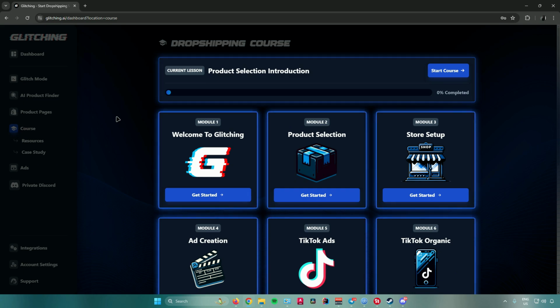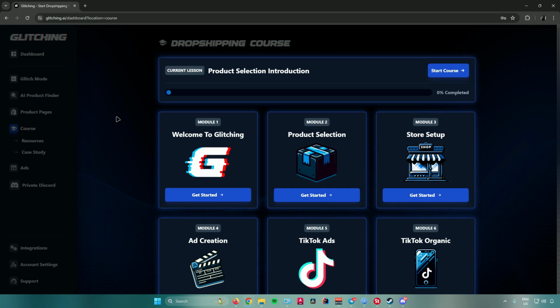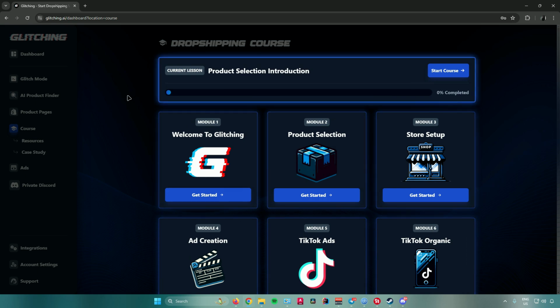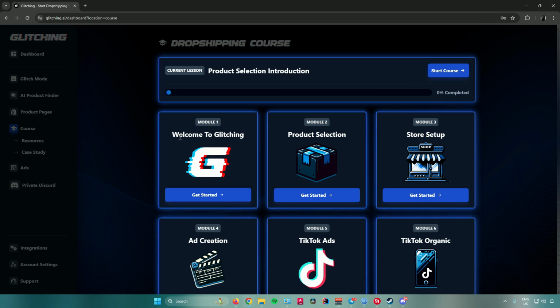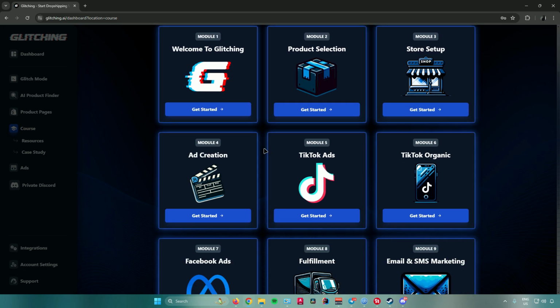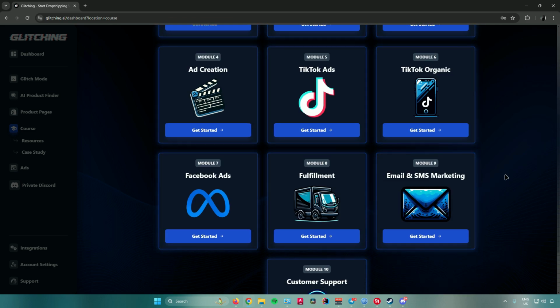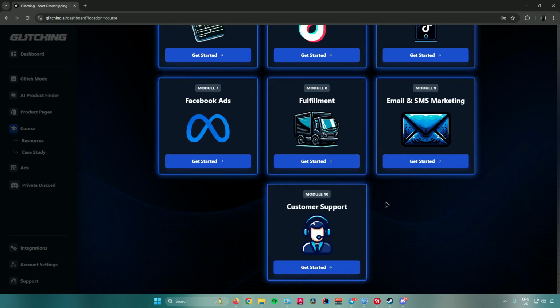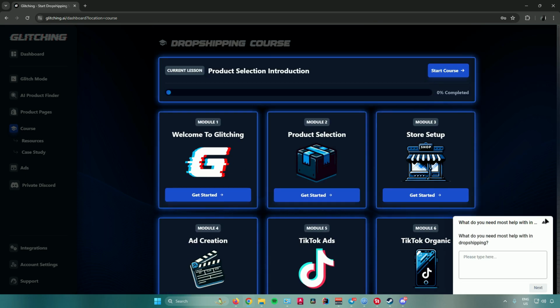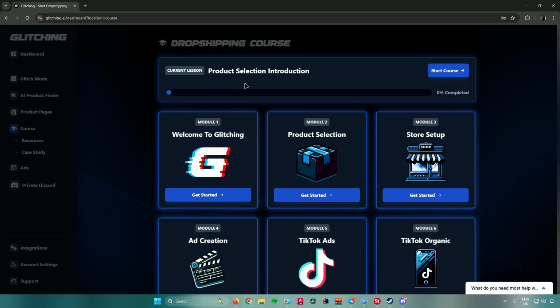Moving on, we have courses. So basically what courses do is that Glitching.ai has courses that you can read or watch on how to dropship. So we have different kinds of modules right here that you could access. So module 1 is welcome to glitching, module 2 product selection, module 3 store setup, module 4 ad creation, module 5 TikTok ads, module 6 TikTok organic, module 7 Facebook ads, module 8 fulfillment, module 9 email and SMS marketing, and module 10 is customer support. So once you start reading a module right here, it will also fill up your progress bar right here.